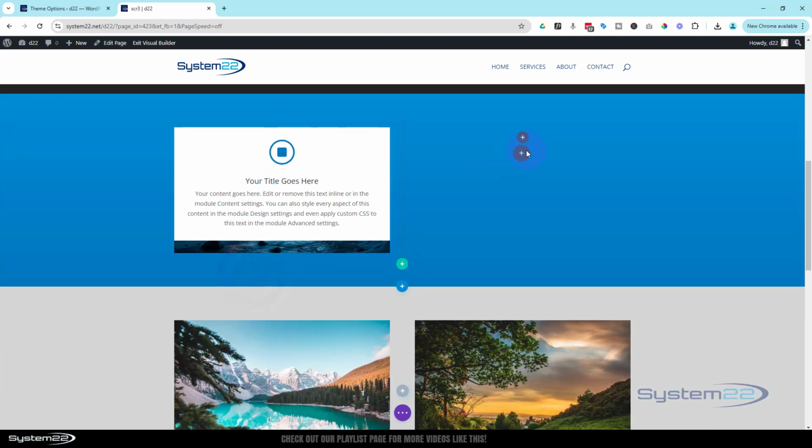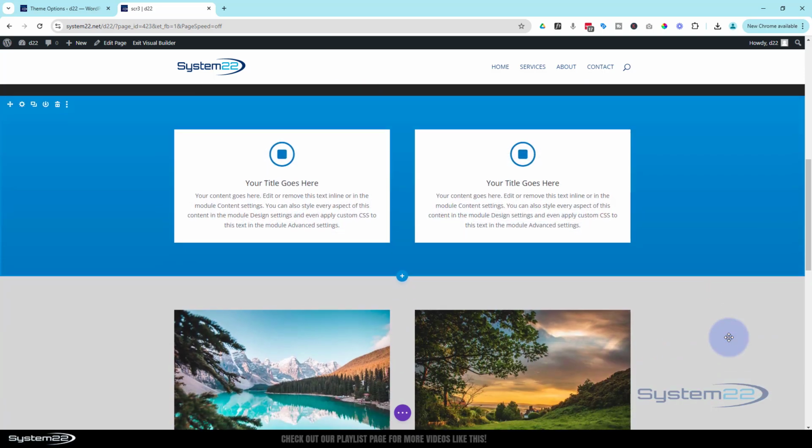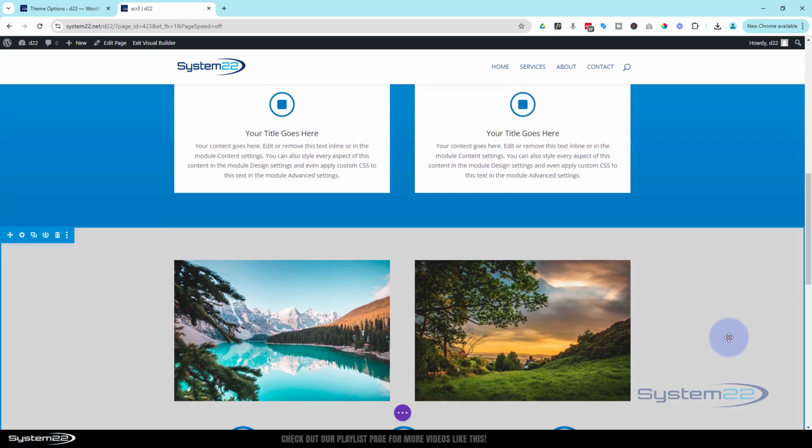Drag one of them up over here. I just hit the little cross, left mouse, dragged and dropped it. Great. We've got two doing exactly the same thing there. And that can be really effective if you've got several blur modules. It's certainly going to get their eyeballs on it.